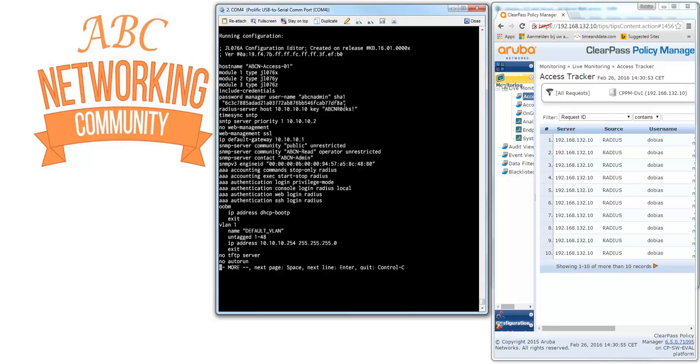So I hope this gives you a good overview how you can configure SSH, secure web access, secure console access with a fallback to local for your environment, for your mobile infrastructure.